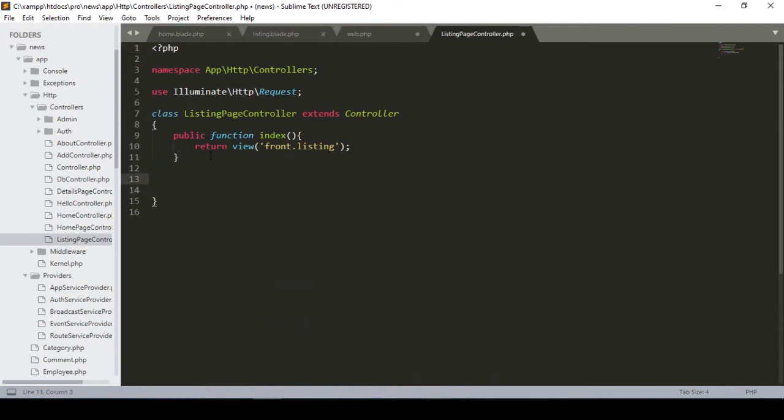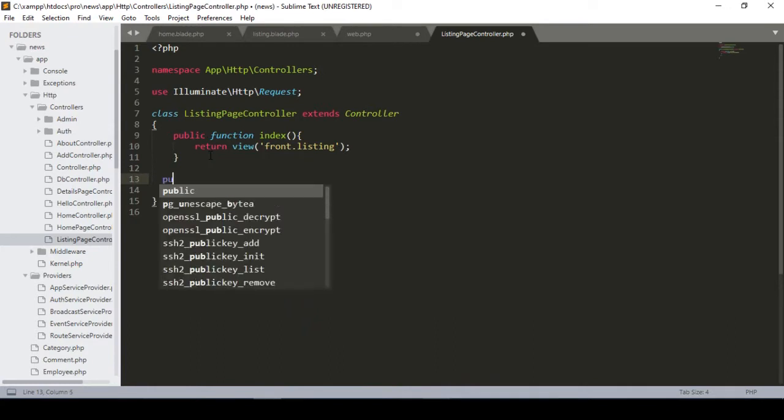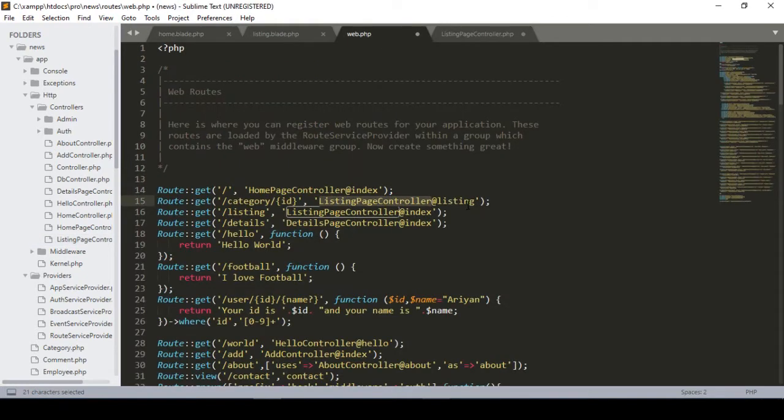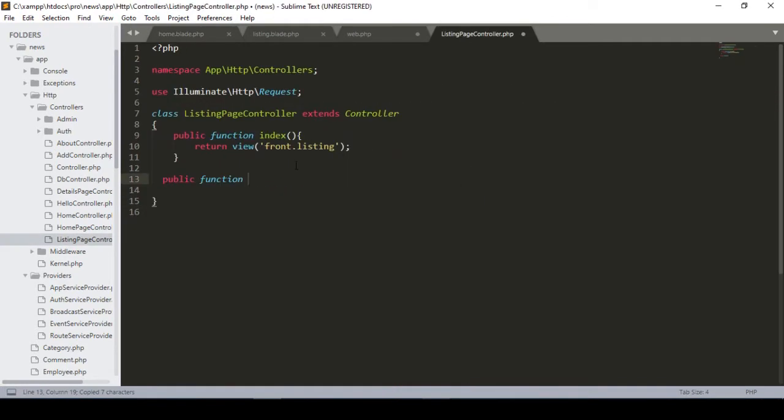Like here, I just define it as public function, and then our method name. So here I just define that method as listing. So function and the listing method. So now I just added that method.